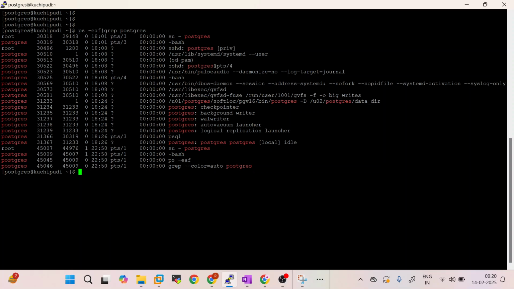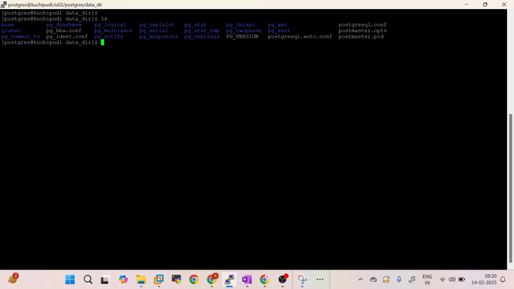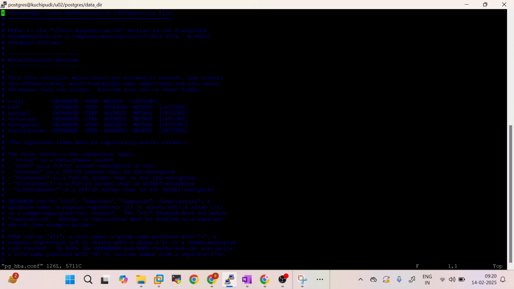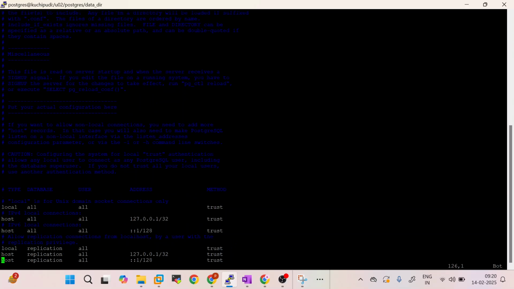What I need to do now is go to the data directory location, u02 postgres data directory. Now let me check ls. There is a file called pg_hba.conf. Let me open pg_hba.conf. Let me go to the end. See, this is how the entries will be there in the pg_hba.conf file.